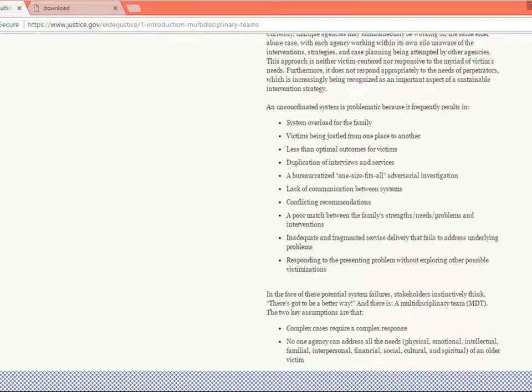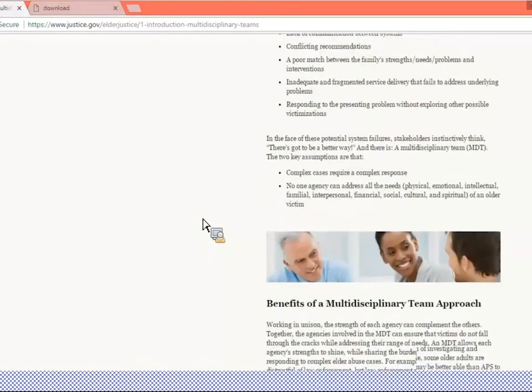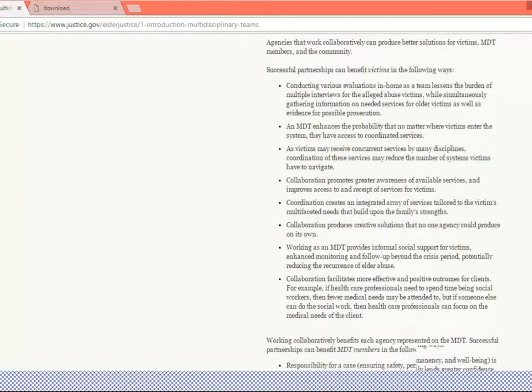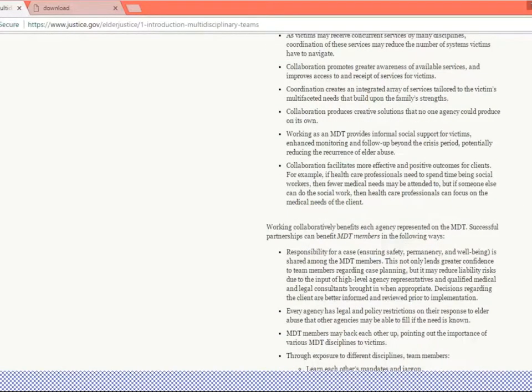I think this information is really vital because when putting together a team, one of the first things that people usually ask is, is this really valuable? Do we need another meeting? Who is this going to benefit? And so straight off in chapter one, we've got the benefits of this multidisciplinary team approach so that you can draw from this content for recruitment purposes and for swaying the opinion of people who you would like to have participate on your team.